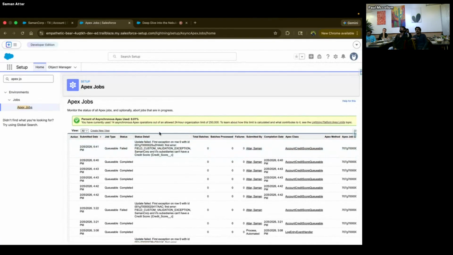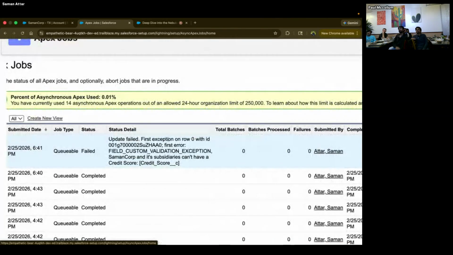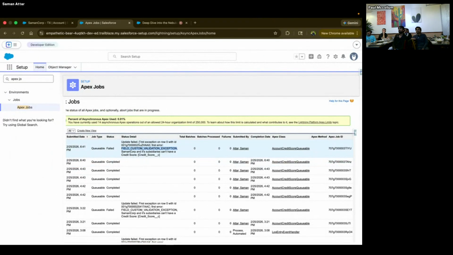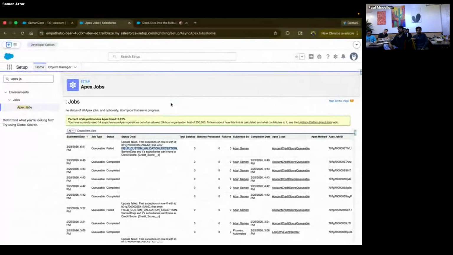641, yeah, 643, the time adds up. Looks like it's that same account credit score queueable. Okay, so I'm not crazy. And what does the error say? It says it handled an exception, field custom validation exception: Simon Corp and its subsidiaries can't have a credit score. Oh, okay. So then I would go open up the account validation rules. Yeah, there is a validation rule that says if the account's name contains Simon Corp, they can't have a credit score. So I have some sort of bug in this code. That's kind of what the status quo looks like.